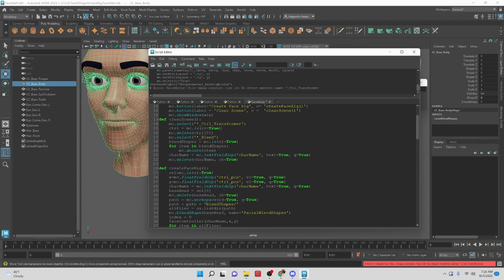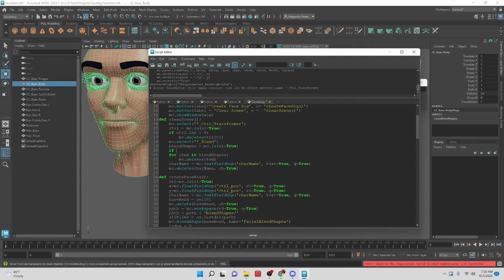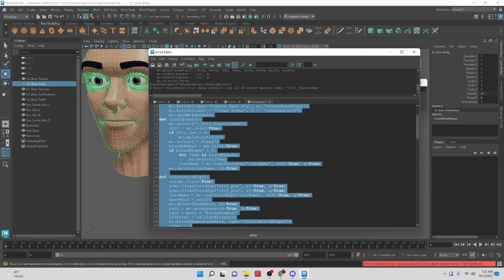So what we can do is say if ctrl dot len, I think that's how we'll do it, is greater than 0, then we will delete it. Then over here the same thing, if blend shapes is greater than 0, then we do this, and we can always delete the character name here. So let's see if that works.